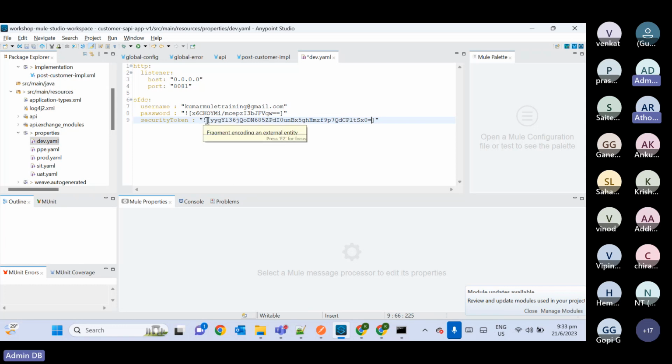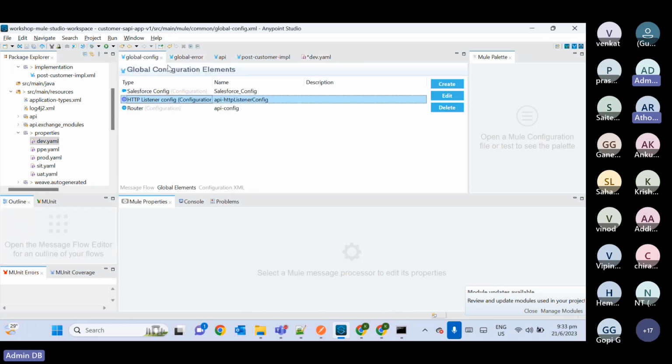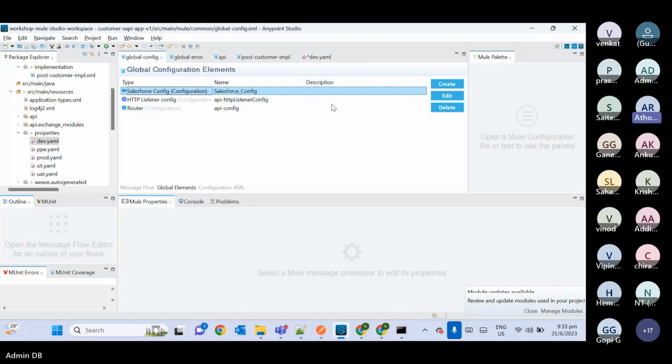Double inverted comma, exclamation, then this bracket. So we have the HTTP listener host and port, Salesforce user ID, password, and secure token. Whenever you want to use this sensitive, encrypted data, you cannot use it the direct way we do for non-encrypted data.